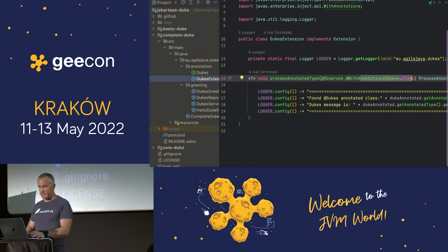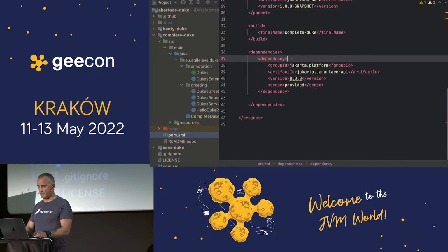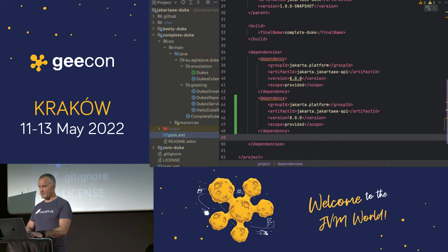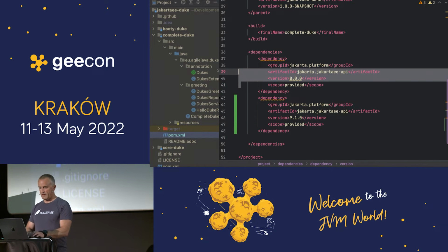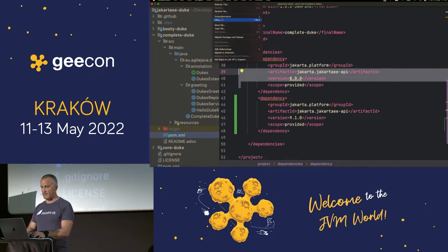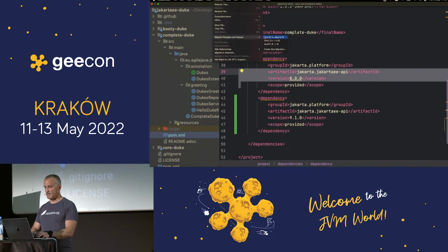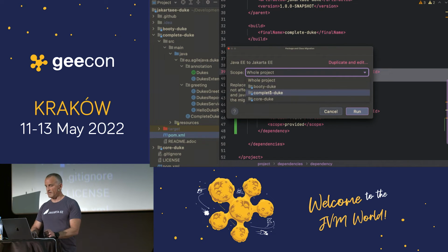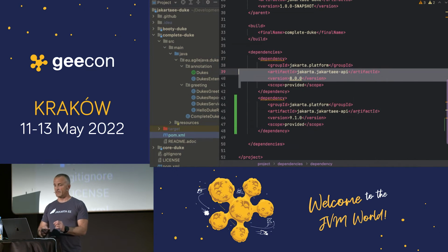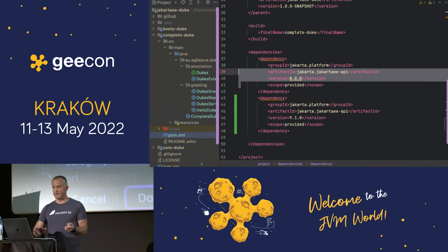Let's transform this to Jakarta EE 9. And what I'll do there is actually to add a dependency. And I'll add 9.1. Sorry. There. So I have both 8 and 9 in my POM. I'll refresh it here. And then I'll use this refactoring in IntelliJ to do the Java EE to Jakarta EE. I'll choose only the Complete Duke module and run this transformation for me and just do the refactoring.